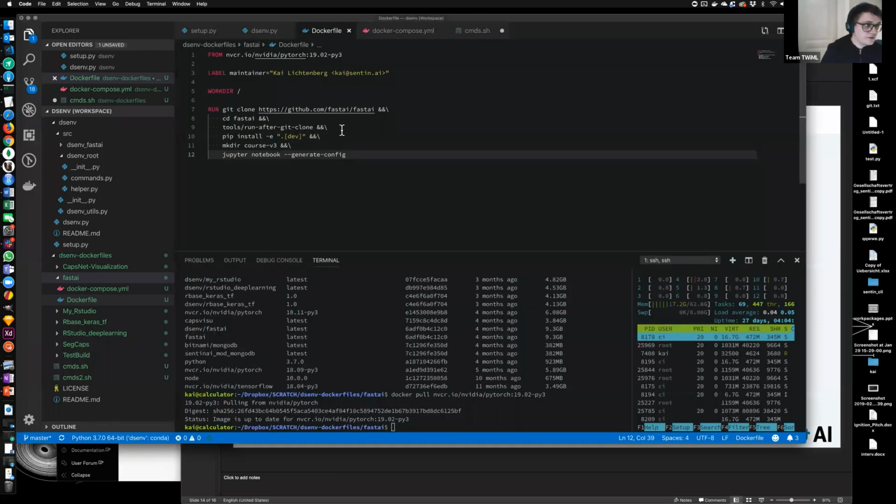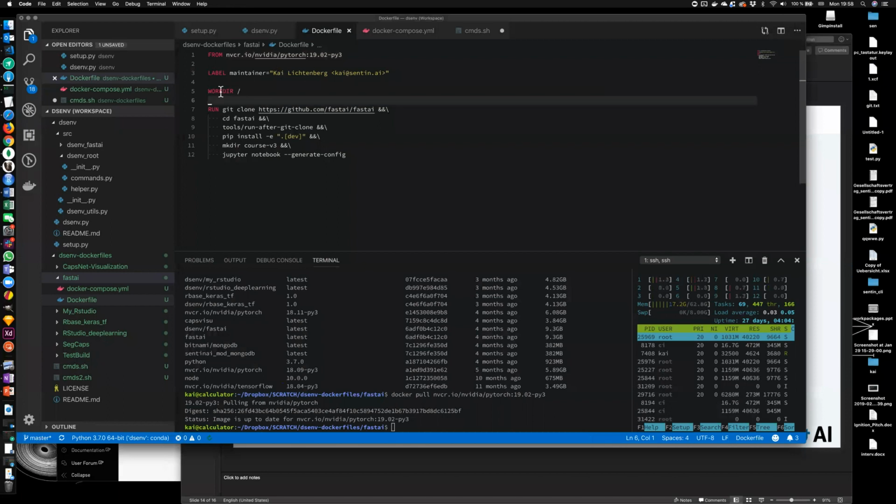Okay, so this is how the FastAI Docker file looks like. It's really a small image you have to write here. So I'm pulling the newest PyTorch image. I want to have PyTorch. Giving this label here for maintainer. I am changing the working directory into the root directory of the container, and then I'm running these commands here.